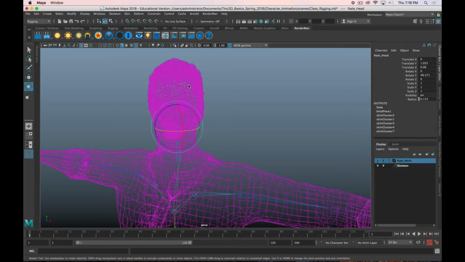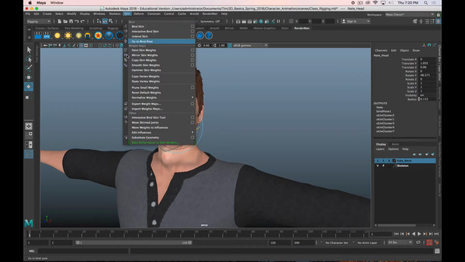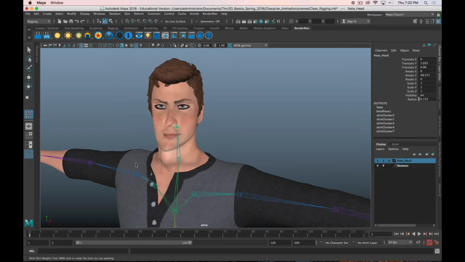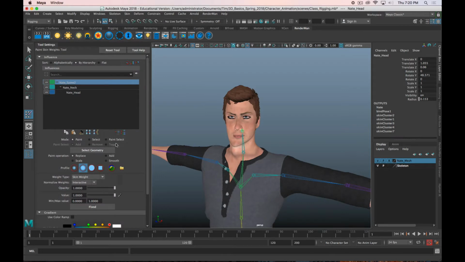But you can also have values in between. You can have 0.5, so it would only have half of the influence. You could have 0.3, you could have 0.76, whatever. So what we need to do is make some adjustments. In the skin menu, we've got paint skin weights, and actually what we want to do is click on the options so we open up that panel.